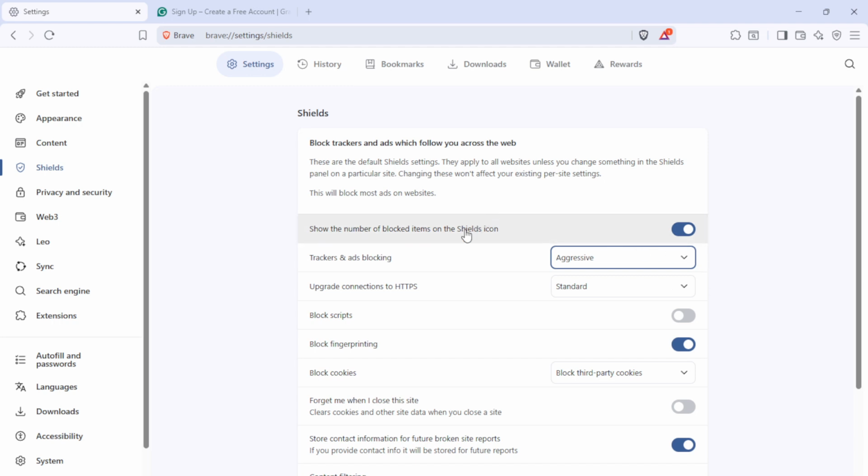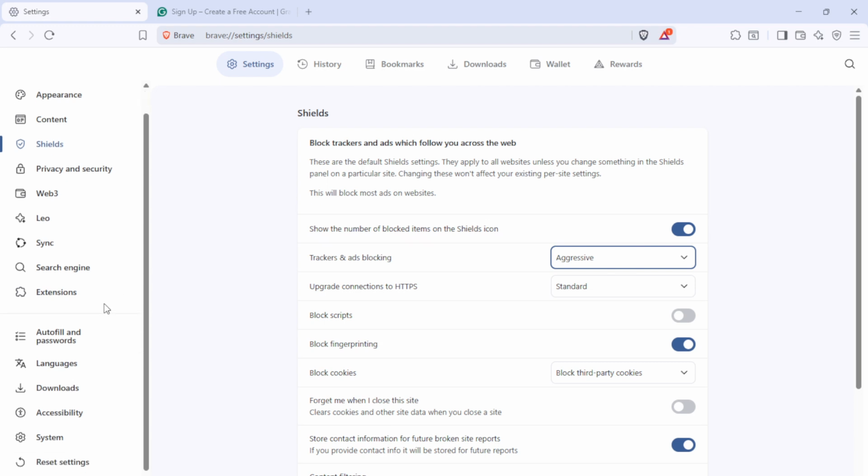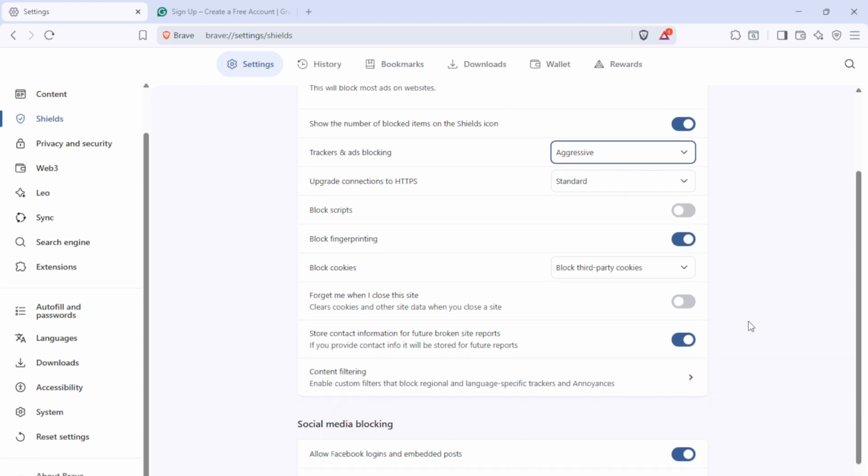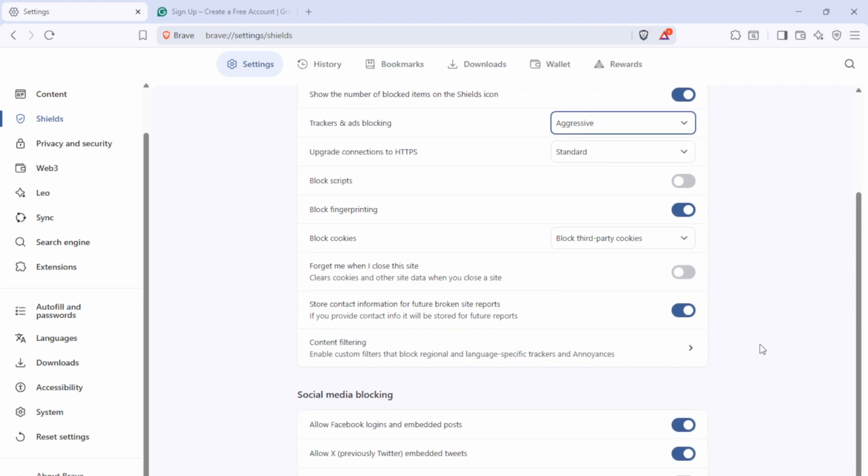This section controls additional filter lists that Brave can use when blocking page elements. Expand the list so you can see all available options. Make sure Brave Twitch Ad Block Rules is enabled. This set of rules is designed to reduce interruptions on Twitch, which can be trickier than standard ads.